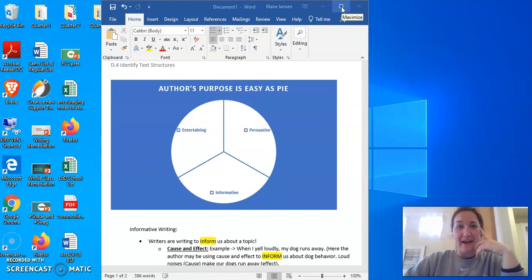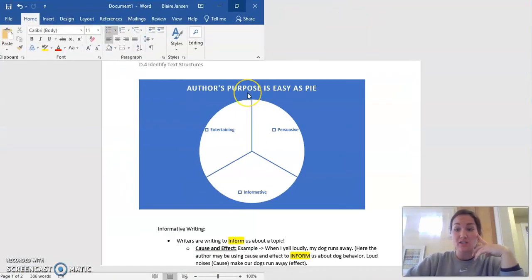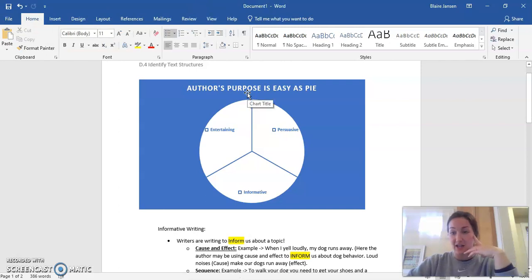Hi friends, welcome back. Today we're going to be working on identifying text structures. We're going to be looking at D4, which is currently in iExcel under the very first section, Reading Strategies.